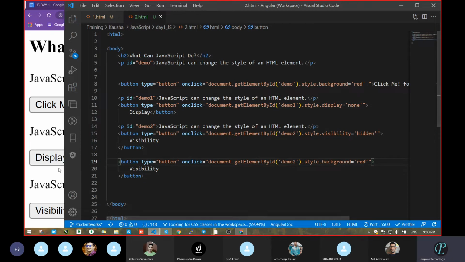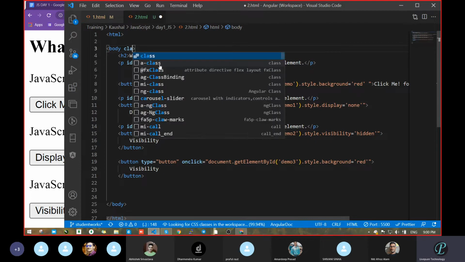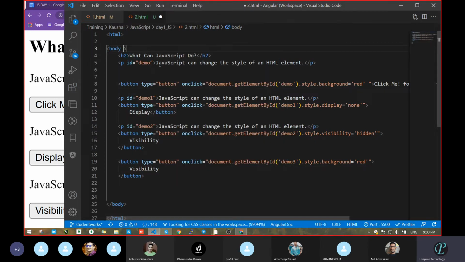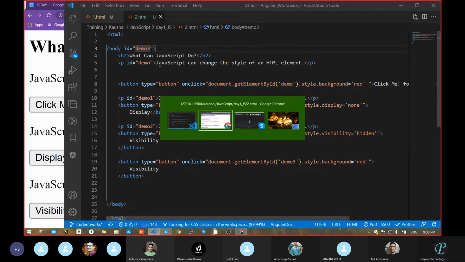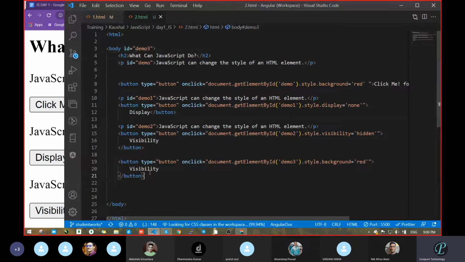Okay, remove this demo. Pass 3 and here pass. Oh, that is ID. Okay. Now see this visibility. Yes. What was that? Yeah.